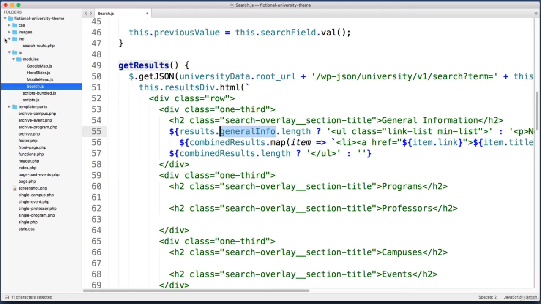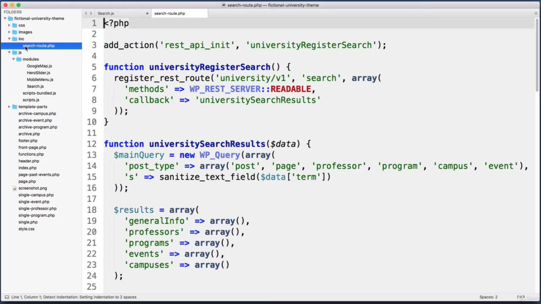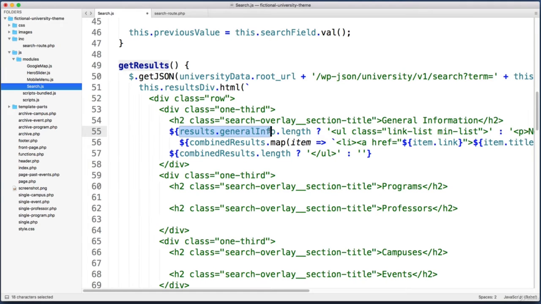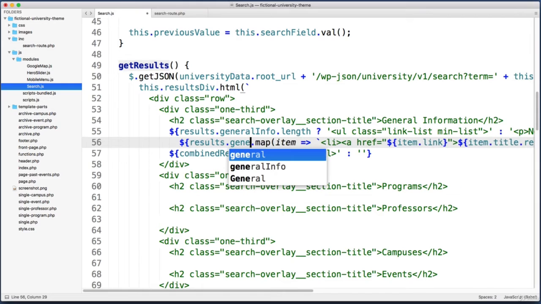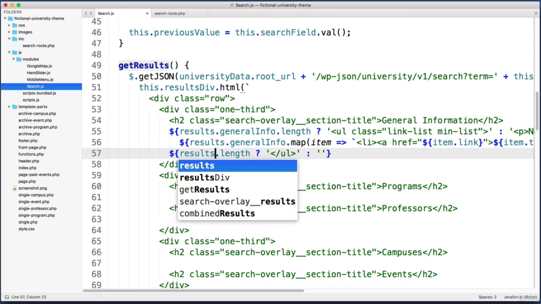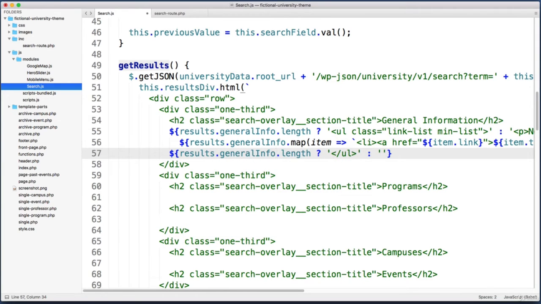So for example, within our theme folder's inc folder, if you jump into searchroute.php, remember we created an array named results, and within it we have our subarrays. And the array that's going to contain blog posts and pages is named generalinfo. So that's what I'm looking for here. Let's do the same thing on this next line of code. So instead of combined results, we're looking for results.generalinfo. And the same thing on this line, results.generalinfo. Cool.